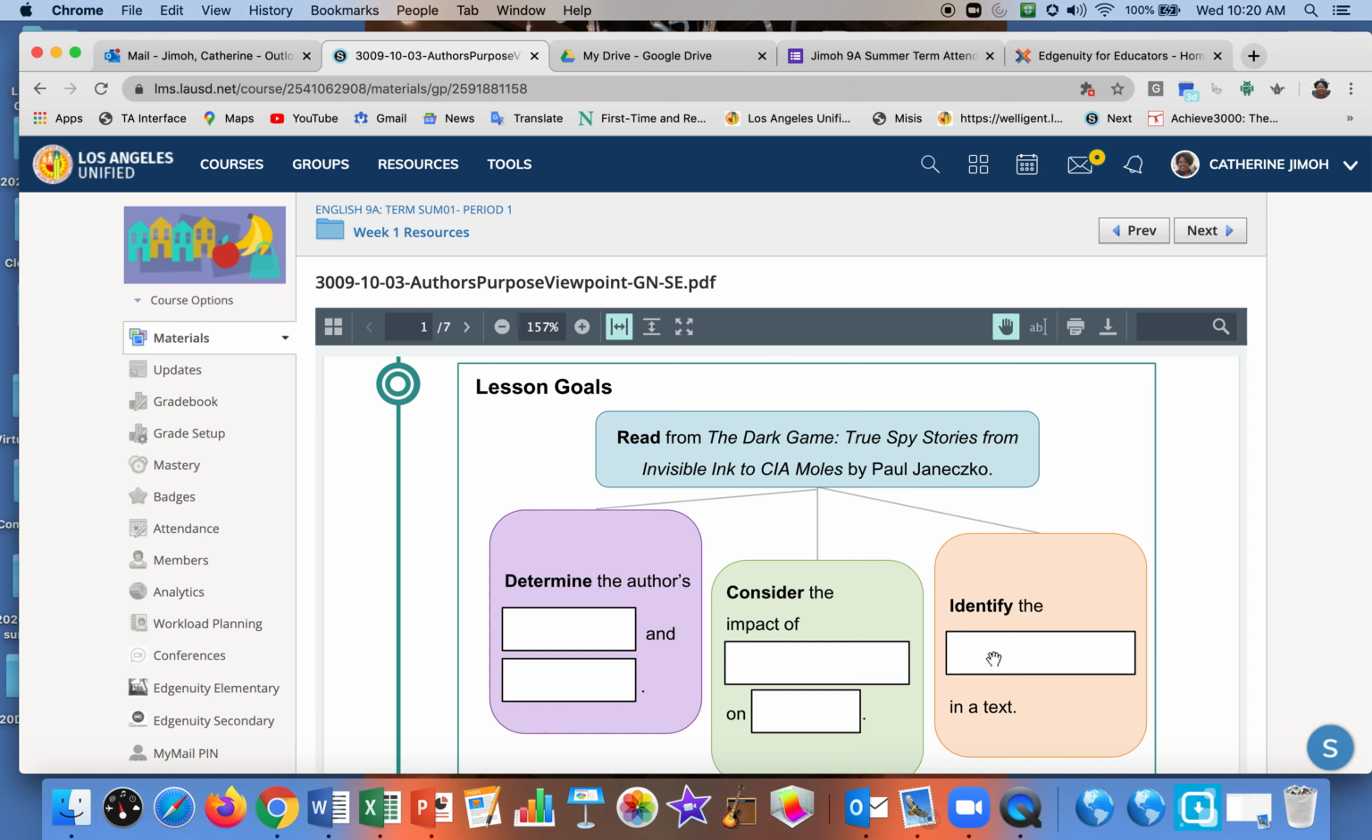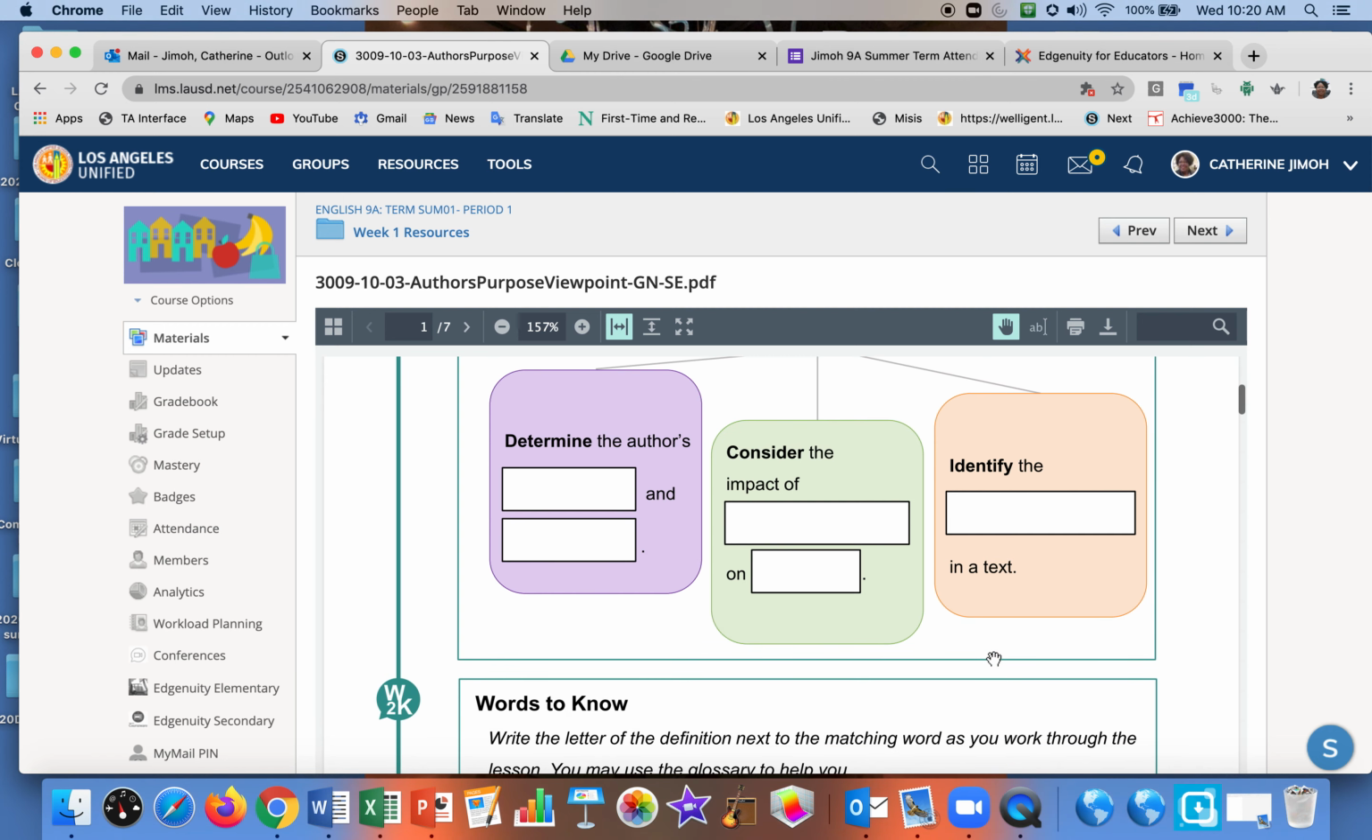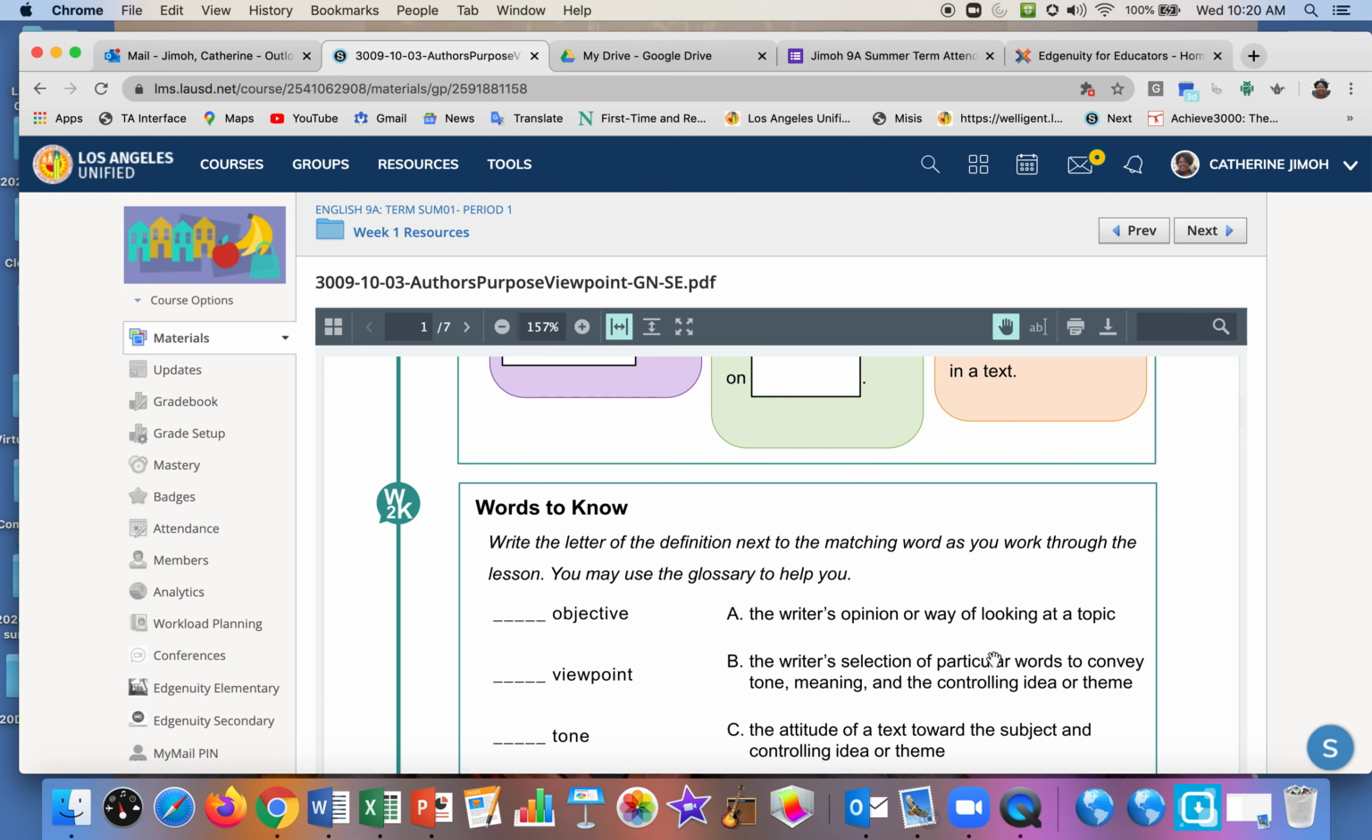Determining author's purpose, that's the lesson goal, and then you continue, and it tells you this is a very efficient way and a very effective way of getting ready for your quizzes and tests, because basically most of your questions are based on the things that you were taught during the lesson. So that would be a very good way to take notes.